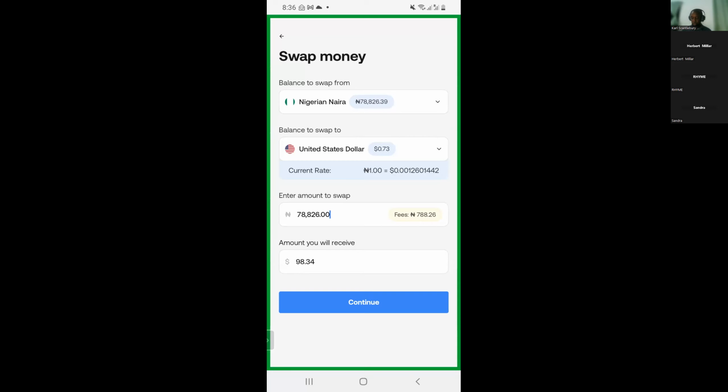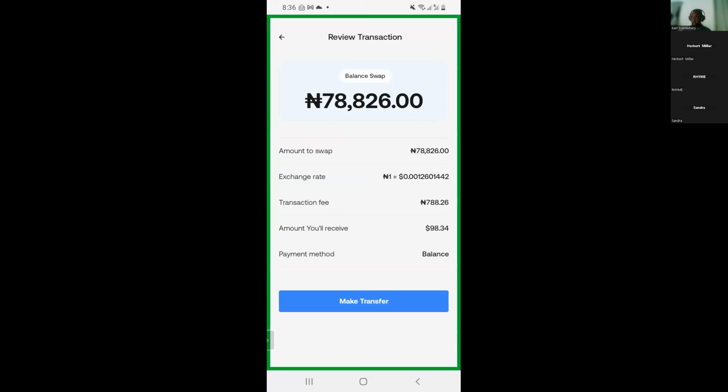That's really cool. All right, continue and make transfer, making sure everything's correct. So it's telling me that the amount I want to swap to US currency is 78,826 Naira. It's letting me know the exchange rate, 0.00126014444. Excellent. Transaction fee 78.26 Naira, which is cool. And the amount I receive is 98,024 cents US. Payment method is from a balance, and make transfer.